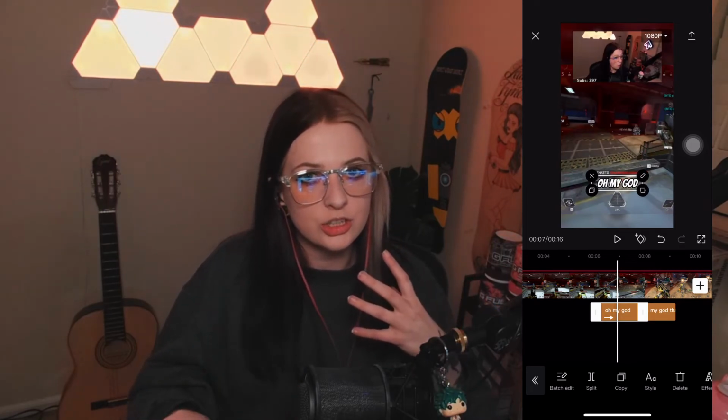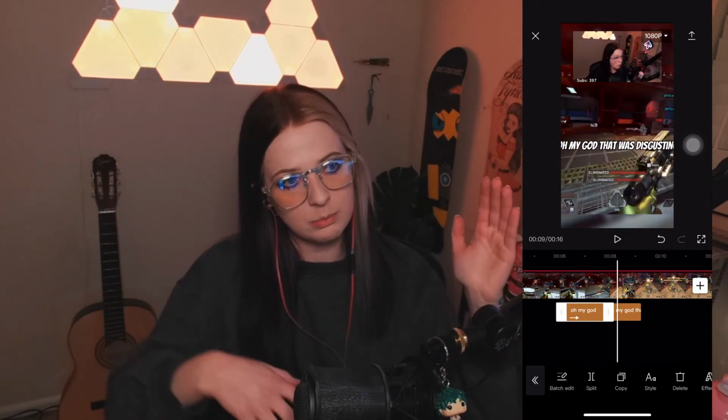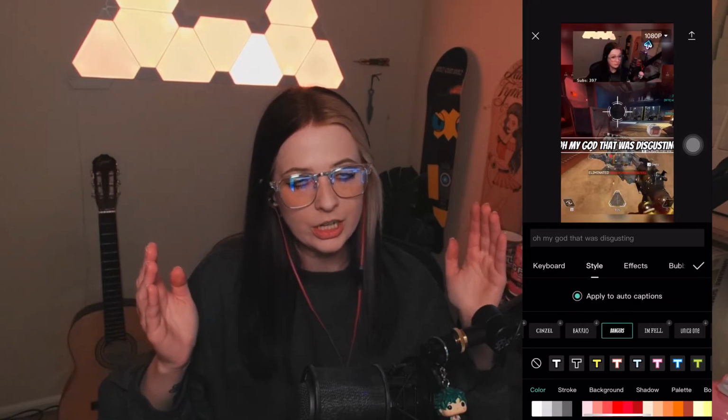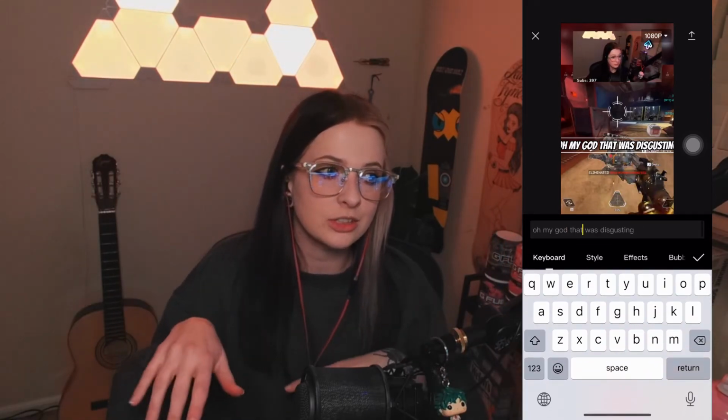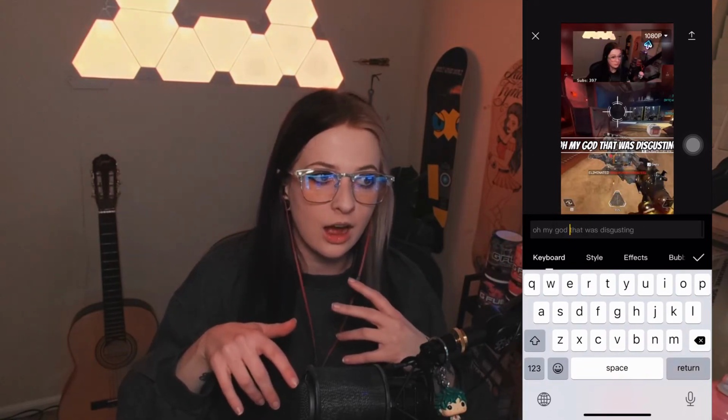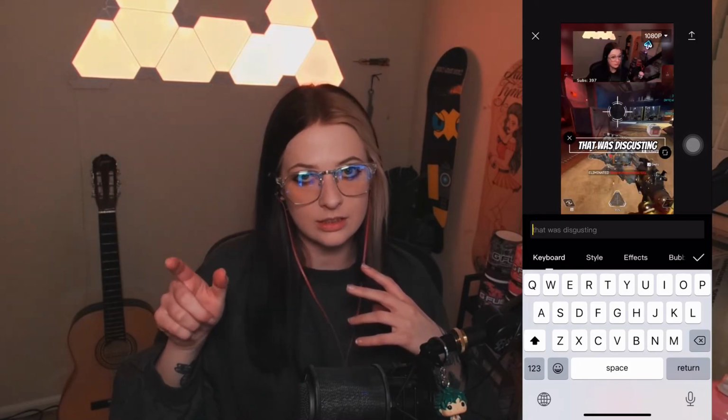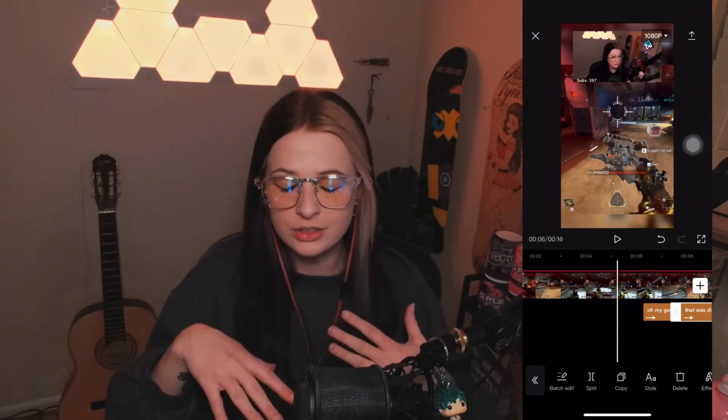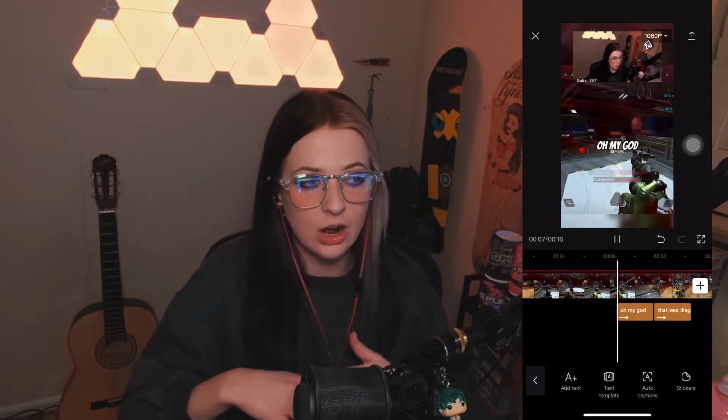If you're wanting to change the color and have certain color text on one part and certain color text on the other part, you're just gonna have to add a regular text and copy where that auto caption is. And then you can delete the auto caption, just the single one you want, and replace it with the one that you wanted, like a different color or a different font or something. But there is a lot of different options with this.